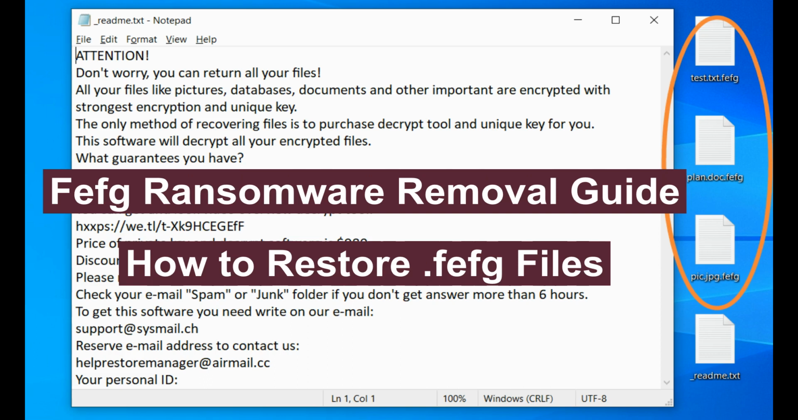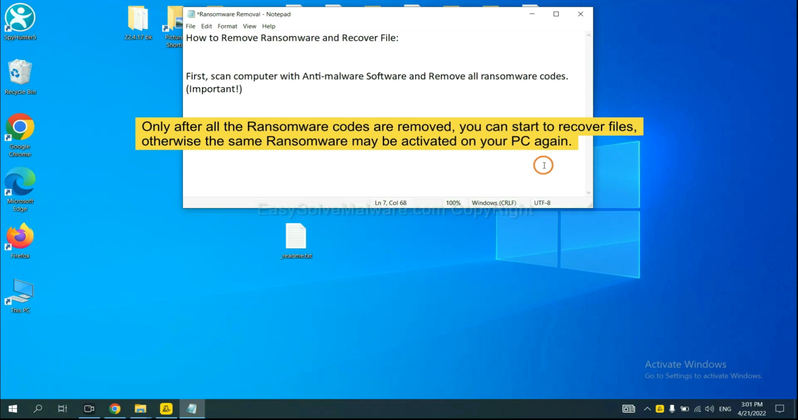Fefg ransomware is another version of STOP/DJVU ransomware. This video will show you how to remove it. To remove this ransomware, first we need to use professional anti-malware to scan your computer, and then remove all the ransomware codes.